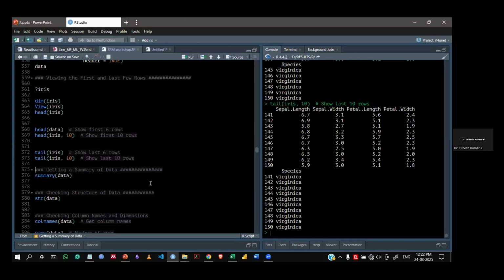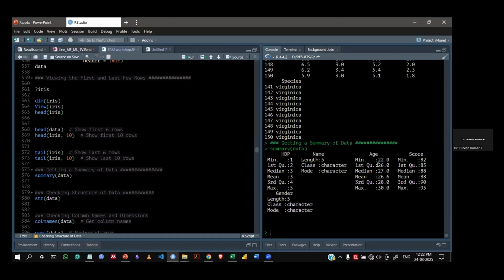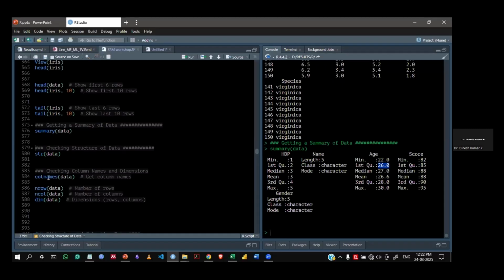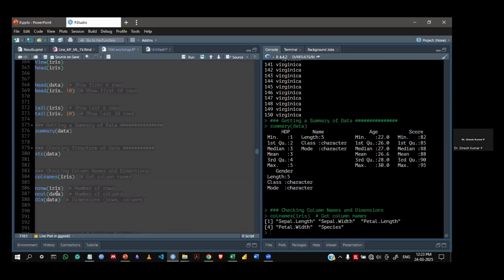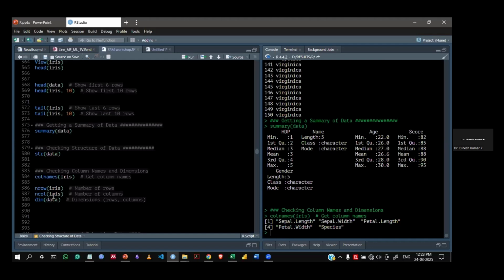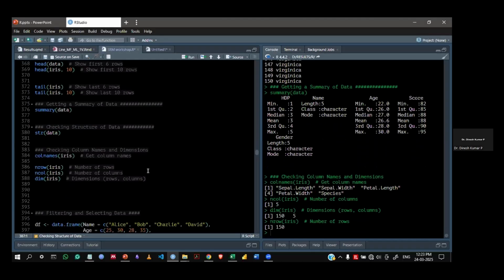Okay, so very simple. Summary we have already studied. It will give the descriptive analysis, the minimum, maximum, which we have seen before. Column names is the function which gives the columns. How many column names are there? 5 column names are there. Okay, that is the number of rows. Iris. Okay, number of columns, dimension, all these things will show what your data structure is.